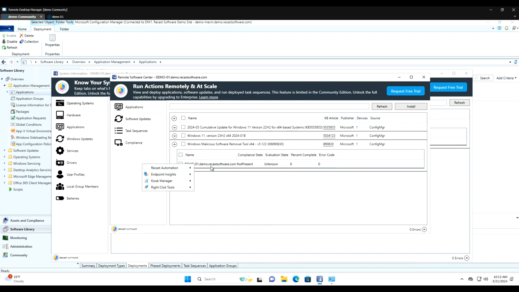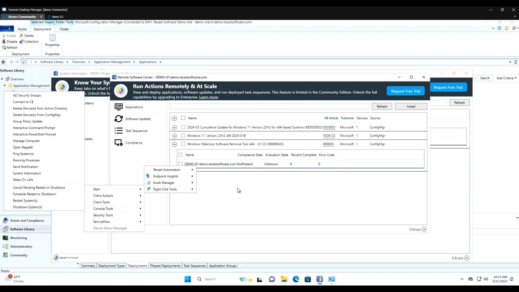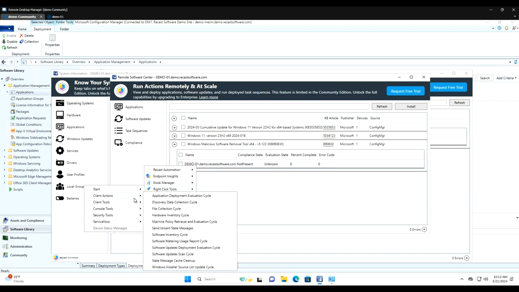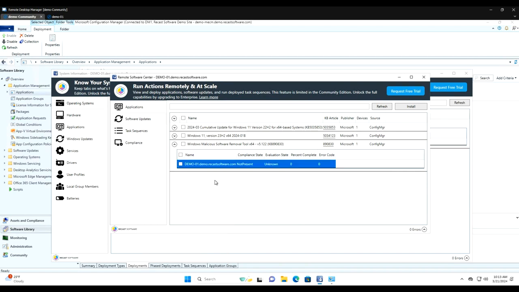One thing I didn't know when I was using them at a previous job is that when you see the device in the right-click tools, you can actually right-click on it and go somewhere else. So if I need to pull up a different window, or if I decide I need to run a cycle, some software update cycle, I can do that from here instead of having to go back out and find that device and right-click on it again. You can do that from here, which I think is really cool.